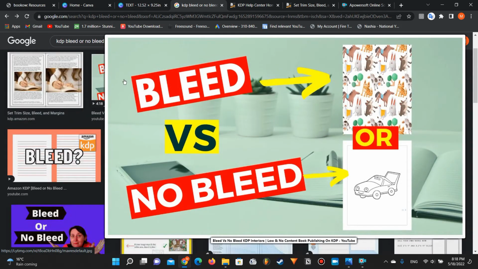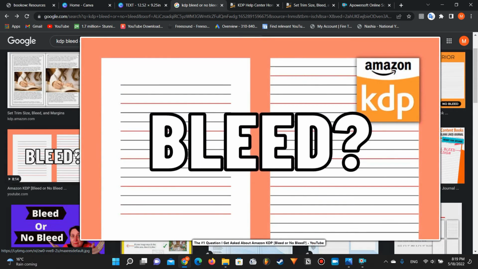So for example, this one, the one on the top is bleed because the elements, background, text, any element reaches to the edge, to the end of that page. So if an element or text or essential image or anything reaches the edge of the page, that means there is bleed. But if there is a white space area in the whole page around it, that means there is no bleed. So on the top, bleed, and no bleed on the bottom.